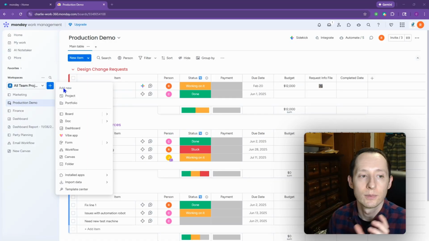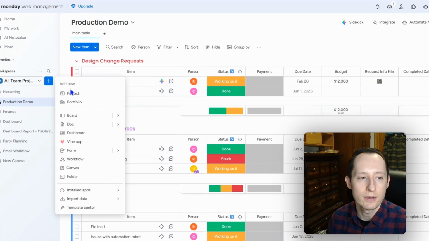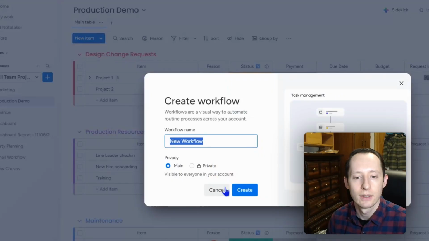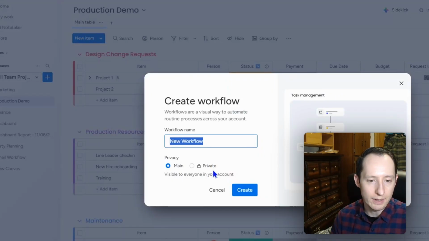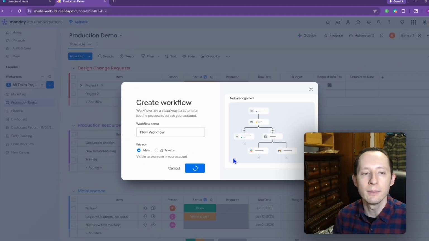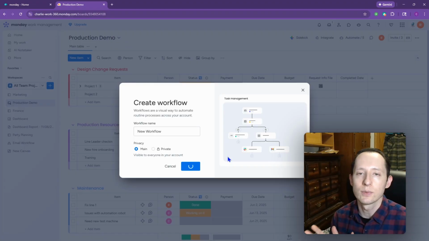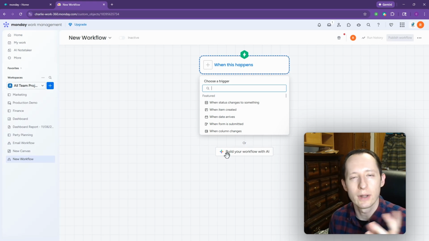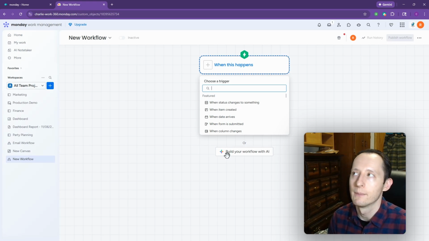All right, so now we're going to do what's called advanced workflows in Monday. So if you click the plus sign here and then click workflows, we're going to create a new workflow. You can make it main or private, name it whatever you like. These workflows are only in the Pro plan and Enterprise. I think as of the taping of this video, Pro gets 5 active at one time, and then Enterprise I think is over 100 active at a time.